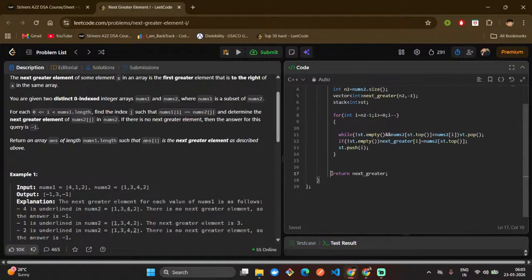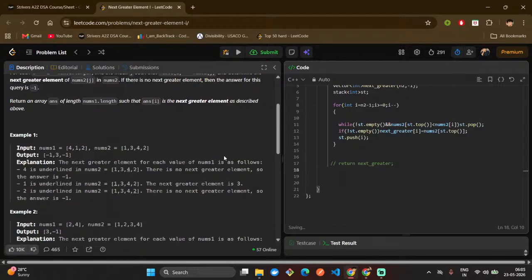Now we have to just find the position, right? What do we have to do? We have to create a vector result of int with size nums1.size().